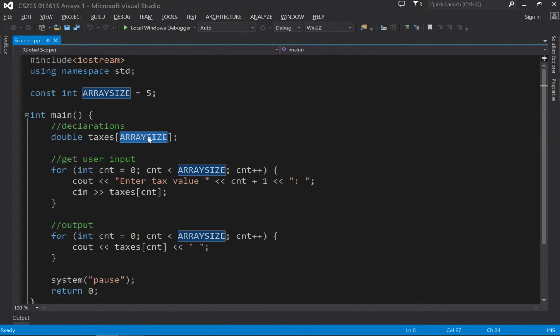Instead of putting the number 5 here, you don't want to do that. That's hard coding, and that can get you into trouble later on. Better thing to do is just to go ahead and create a constant and let that constant represent what the size of the array is. Since the size of the array is 5, that means that taxes[0] is the first index, and taxes[4] will be the 5th element.